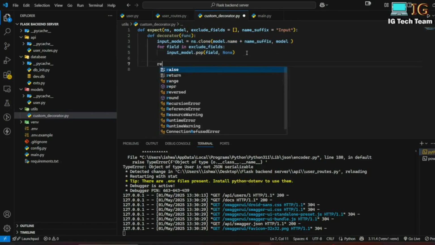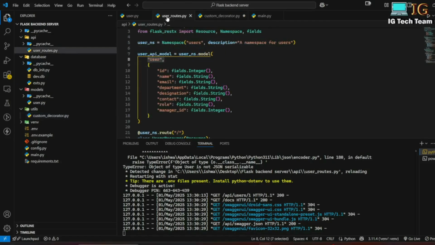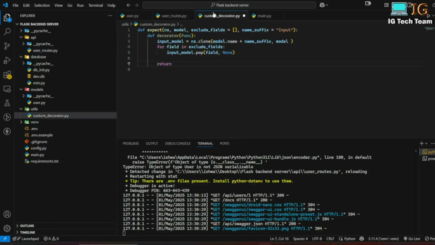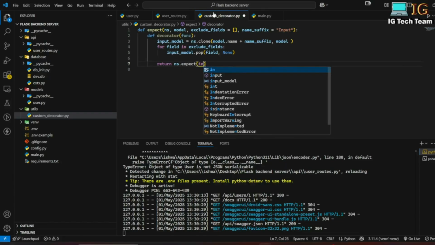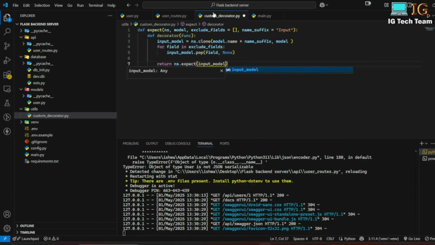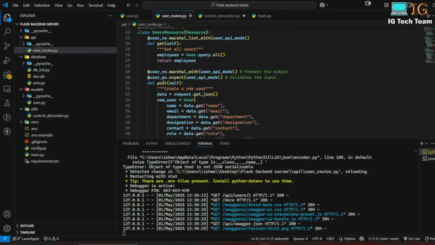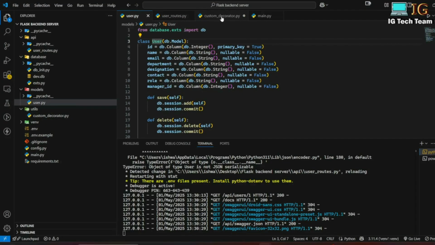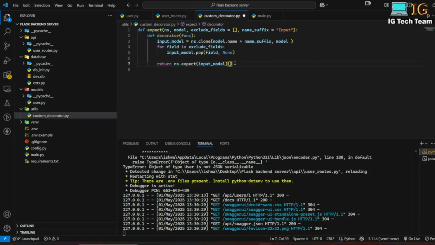Now I'm going to return the same way. Here I'm writing namespace dot expect, right? I'm going to return my namespace dot expect, and I'm going to pass this input model, just like this, ns dot expect and my model name. But this is my decorator, so I have to pass func also. So this is how a decorator will be created, right?